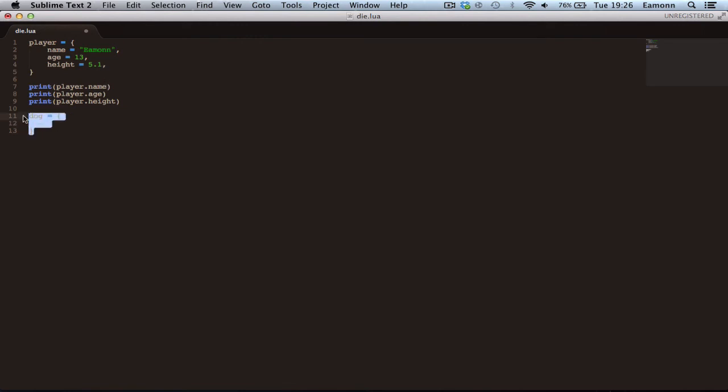So we just made a table called dog that has nothing in it. But say we wanted the dog to have all the same values as Eamon. Well, instead of having to type all that out or copy and paste it, we can actually do it in one line of code. So to get all this stuff here into dog, we use metatables.